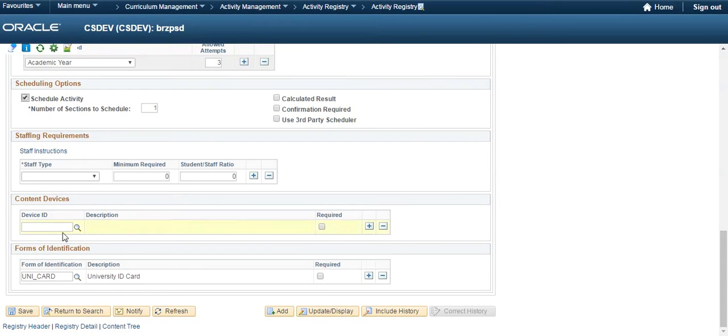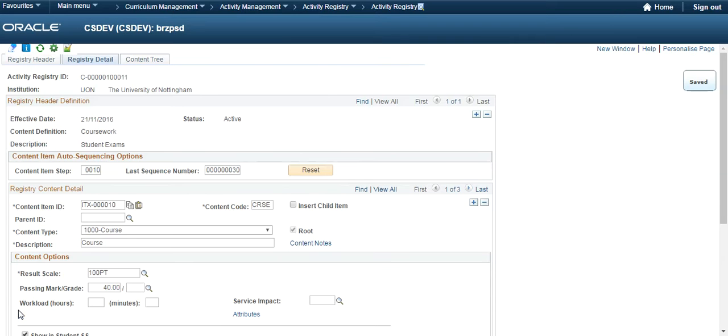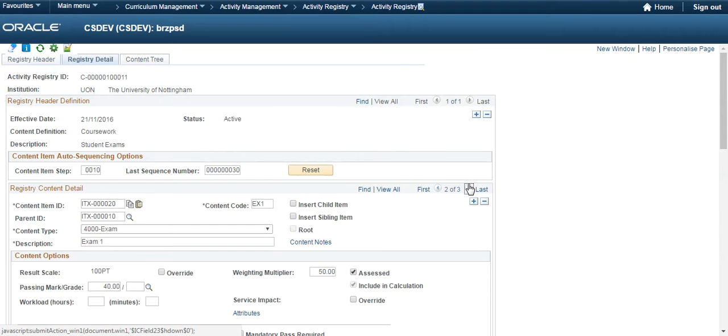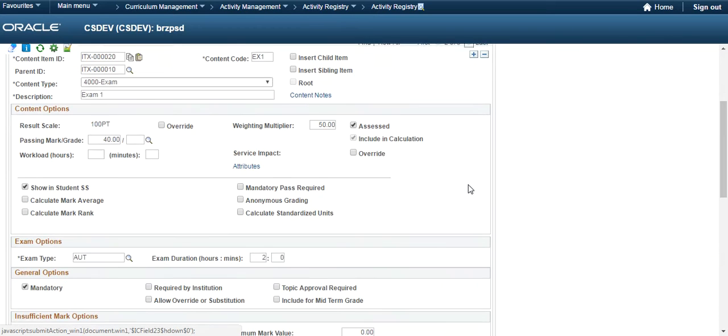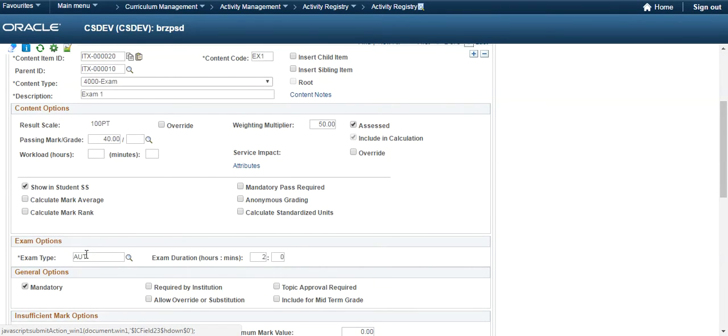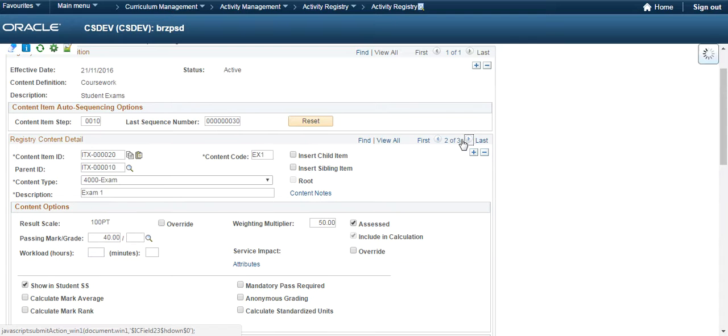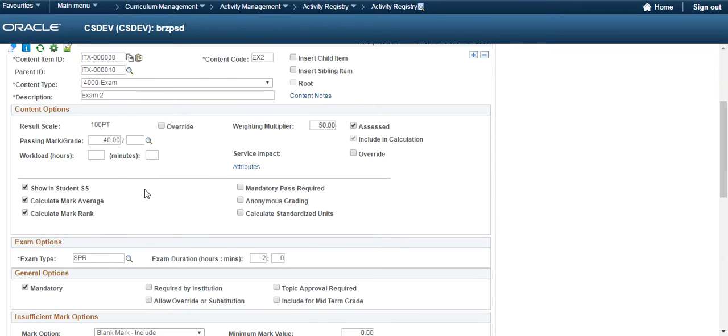Okay, we've got additional information here we can put in, but we don't need to put that in really. That will be captured elsewhere. So I'm going to click on save now. Okay, so that's my record saved. And I've got 2 exams, exam 1, which is down to be in autumn, and exam 2 here, which is down to be in spring.